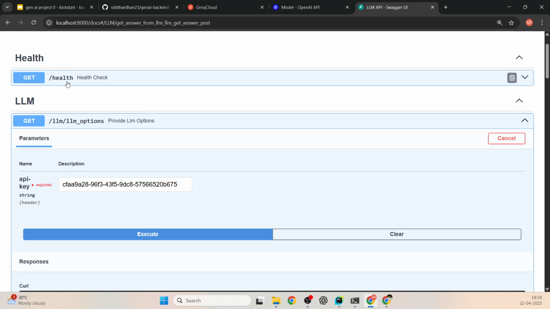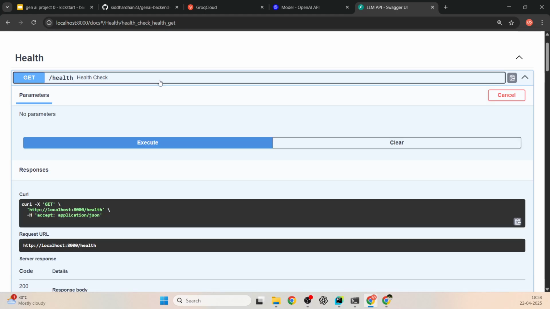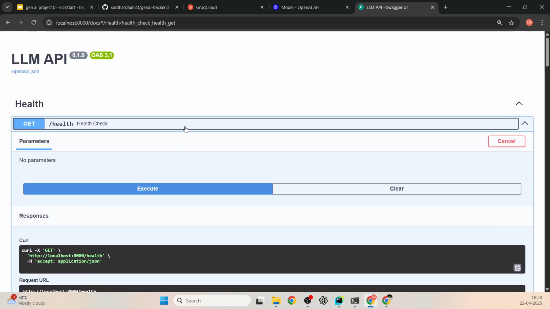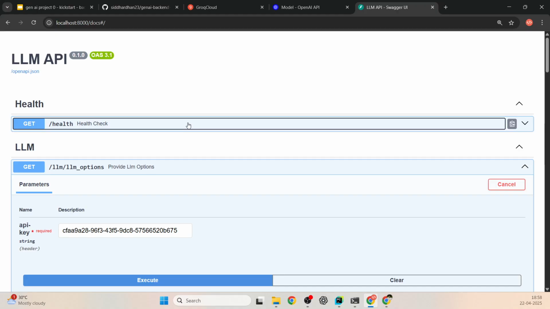One is the GET health check endpoint, which is going to tell you if a server is up and running by sending the status as okay. If you don't get the status okay, that means the server is not running. You have to restart it, like make some changes there.